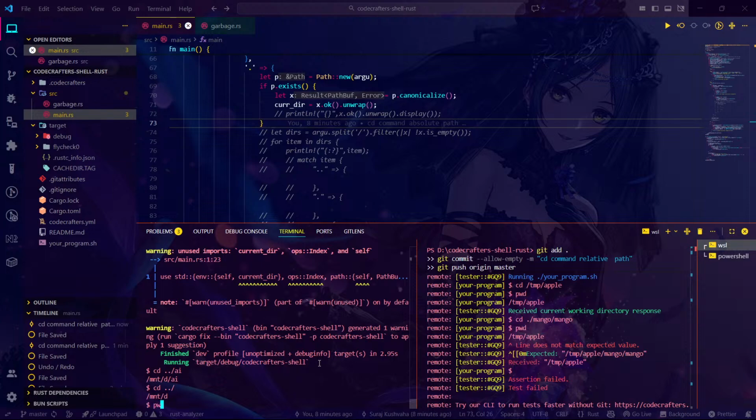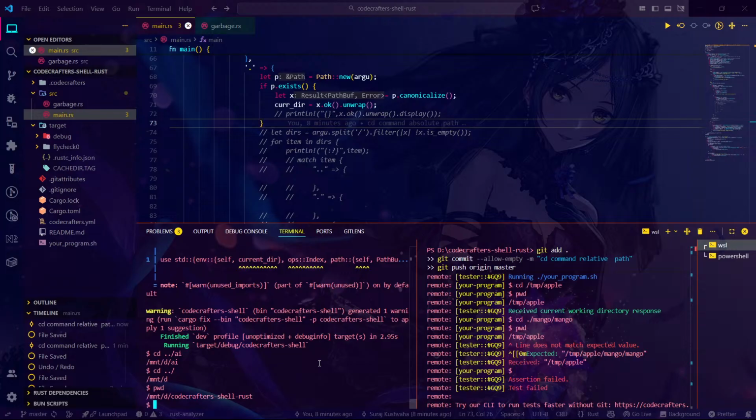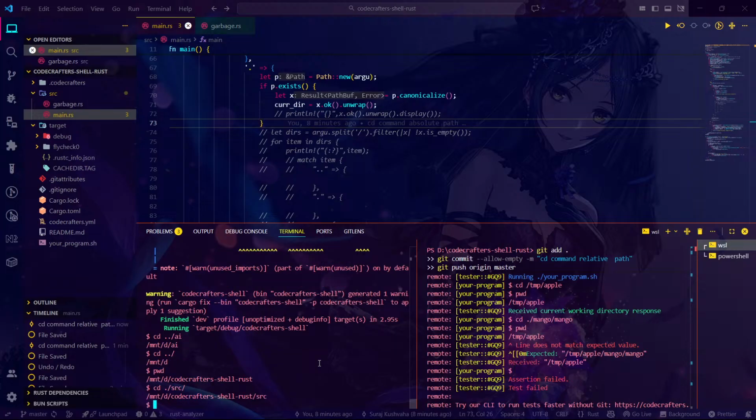What is the current directory first? Let me check. Okay, this is the current directory. Okay, so cd dot slash. We go to the src slash. This is working properly. Then why does it not work here? What was the issue? Let me create something like this also, so we know what the issue is.